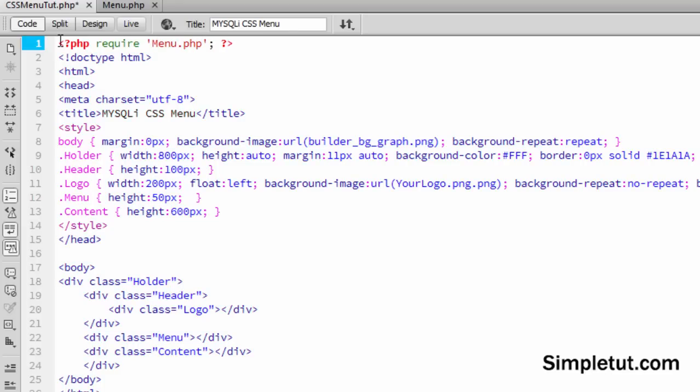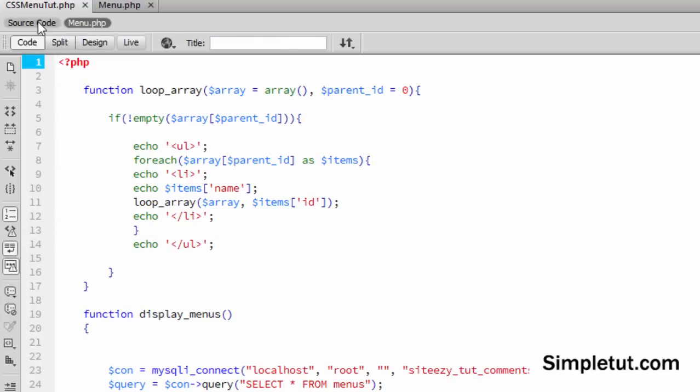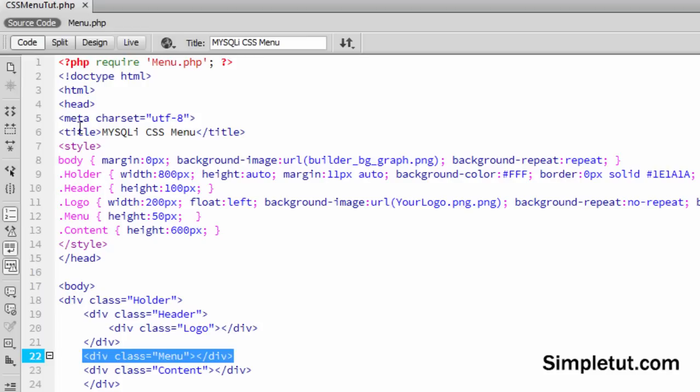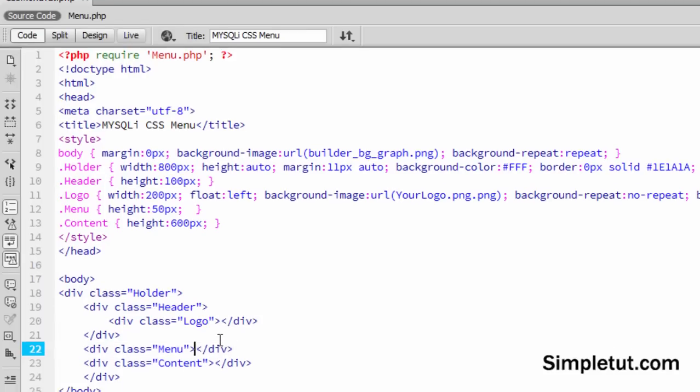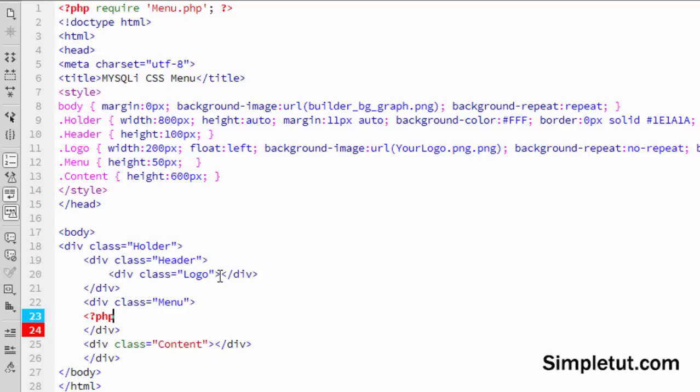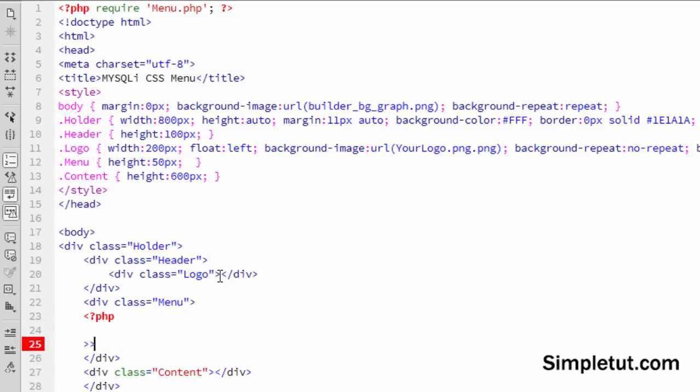So it's called menu.php, and as you can see, I can now edit this file from my main template because I've called the script from this document. So that's really cool. Now what I need to do is actually call the function where I want it to appear. So I want this menu to appear in this div here. So I'm going to come into code view, and as you can see here, I've got this div which is called menu. I created it to contain my menu. So here I'm just going to create another pair of opening and closing PHP tags.